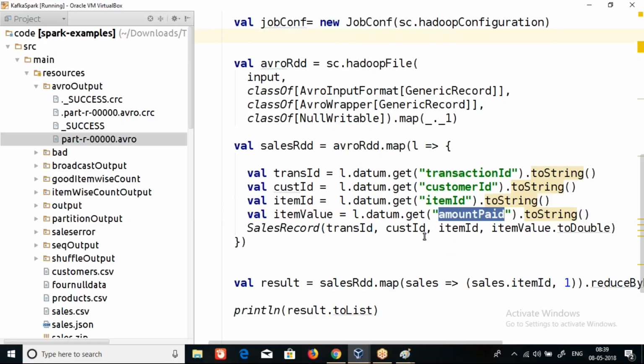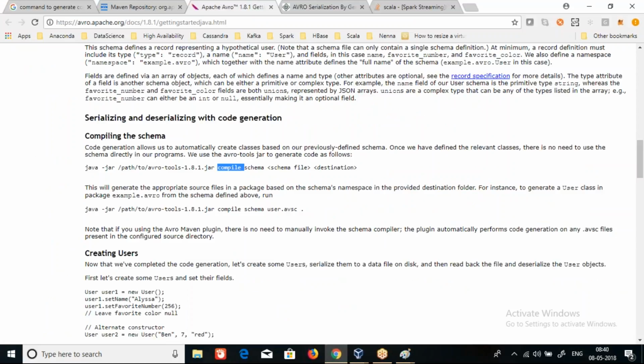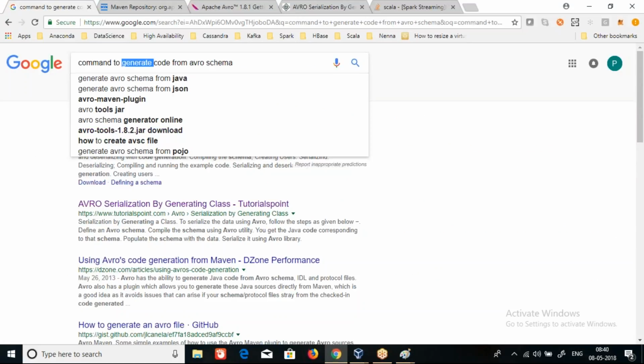So let's run this program and check for the result. We should be able to read our Avro file and we should get the output as item wise count. I hope you got the idea behind Avro files or Avro serialization. Again, just search on Google, you'll get a bit more information.